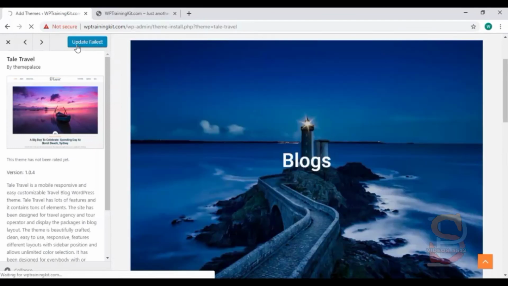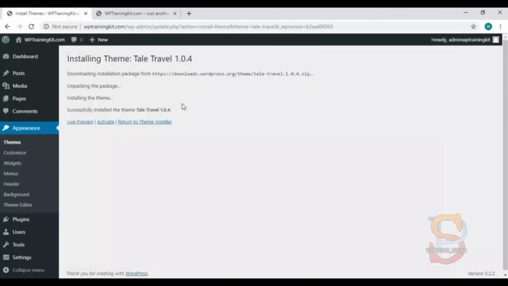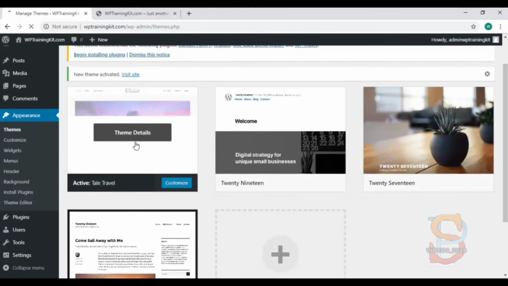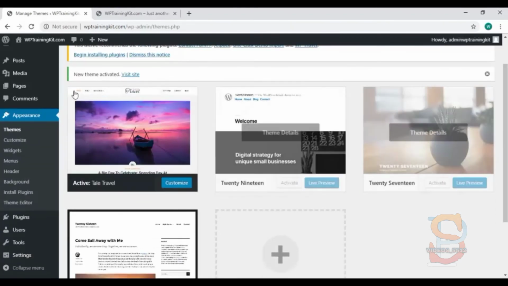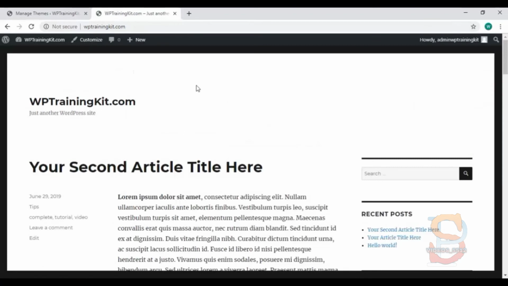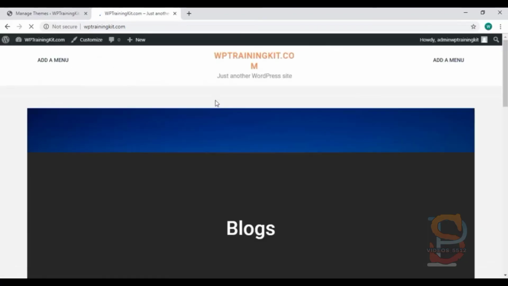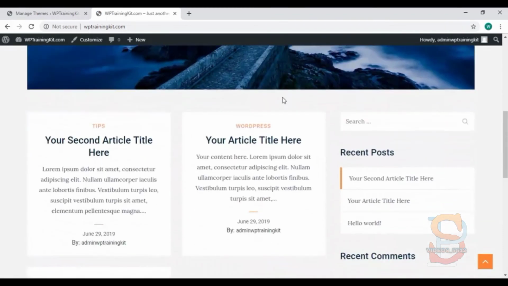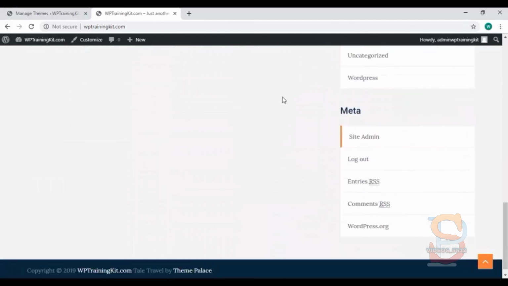If you like it, click on this Install button. So it's installed, and then click on this Activate option to activate your installed theme. Here are all our installed themes. Go back to your site and reload it. So your newly selected theme is installed and activated successfully. That's pretty much everything with the themes.